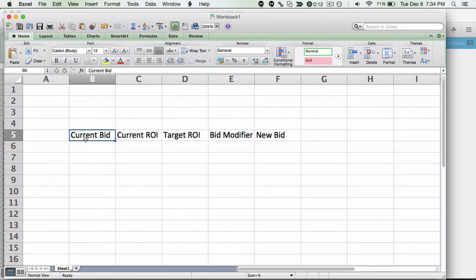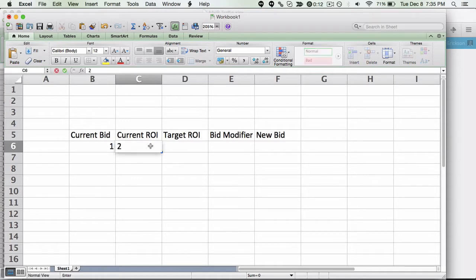I'm excited today to just talk about the math behind a perfect bid. To establish the perfect bid, you need these things: current bid, current ROI, target ROI. You'll use those to calculate a bid modifier, and then you'll get your new bid. So it works like this. Let's say we're currently bidding $1 cost per click, and our current ROI is 2, and you want it to be 4. So we're going to use that to get our bid modifier.